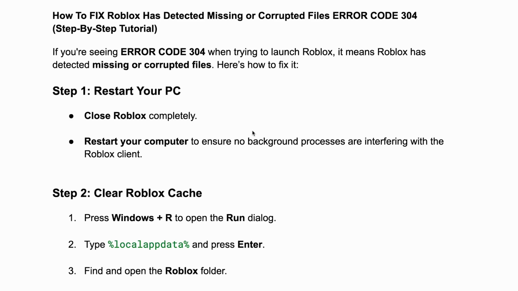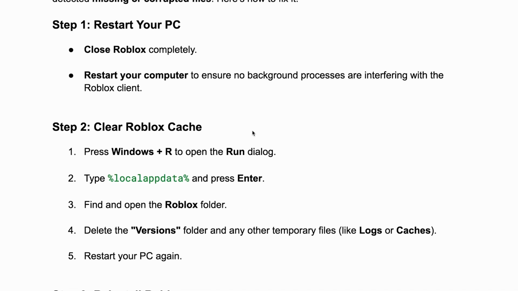How to fix Roblox has detected missing or corrupted files, error code 304. If you're seeing error code 304 when trying to launch Roblox, it means Roblox has detected missing or corrupted files. So here's how to fix it. First step is to restart your PC.